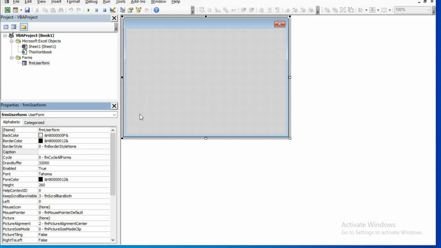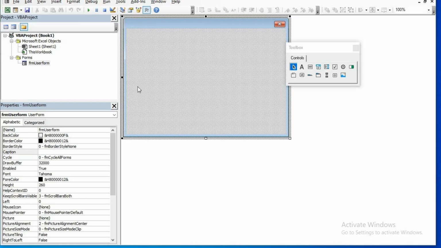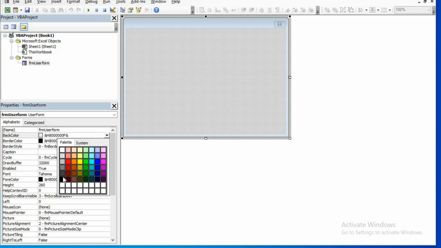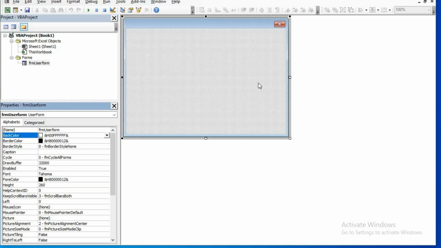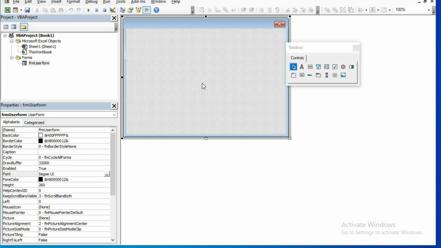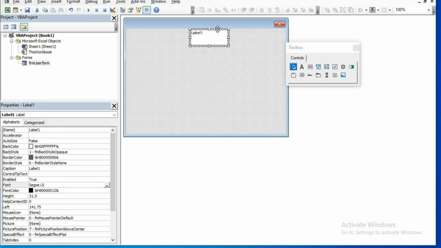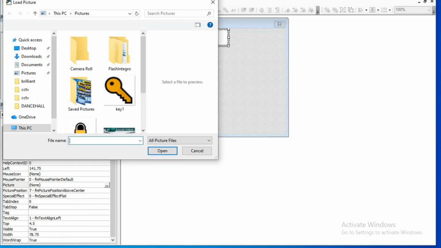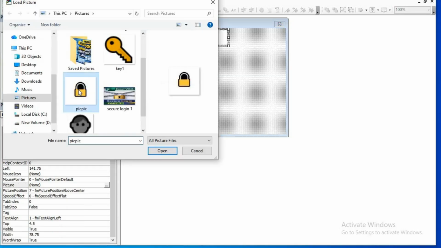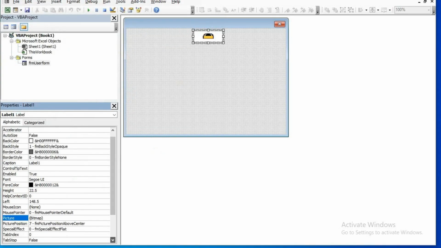Now let's change the back color to white. Go to the palette and select white. For the font type, I'll be using Segoe UI or Calibri. Now let's add the following controls to the UserForm. Let's go to the toolbox and click Label and draw it on the UserForm. With this label, let's go to the properties window to add a picture. Let me select this padlock picture and add it.